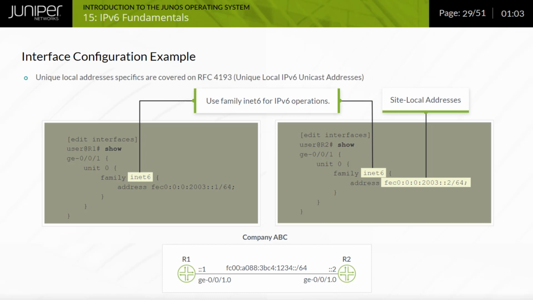Unique local addresses were specified later when the IETF community recognized the need to provide for private IPv6 addressing. The specifics are covered in RFC 4193, Unique Local IPv6 Unicast Addresses. These addresses have a high probability of global uniqueness.